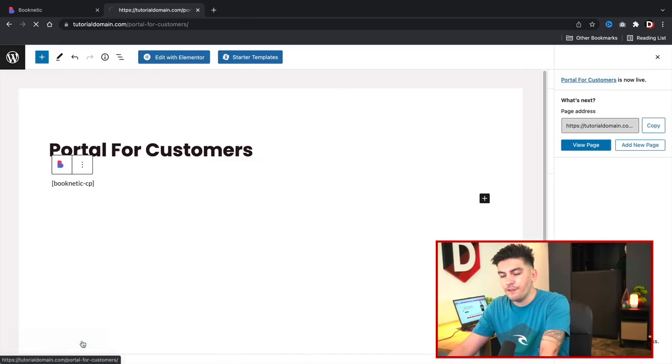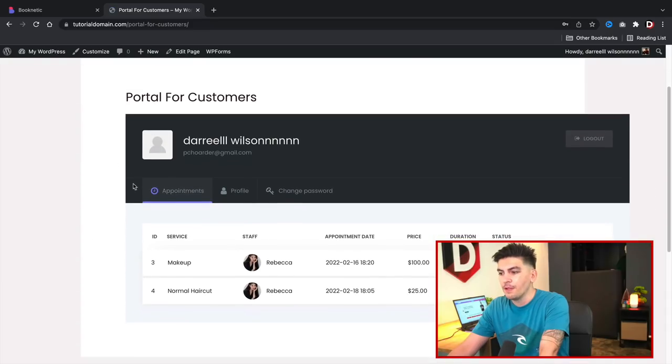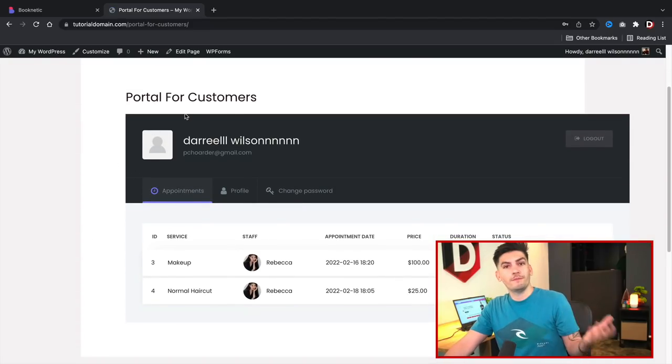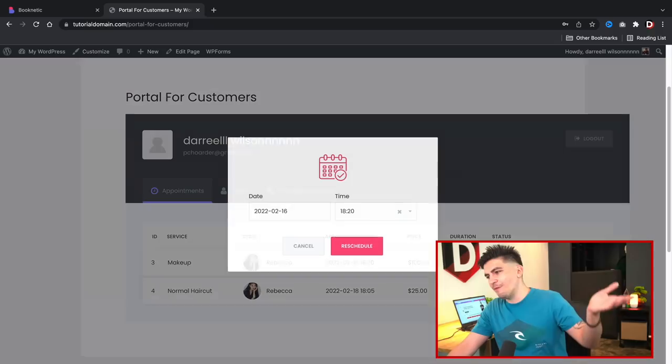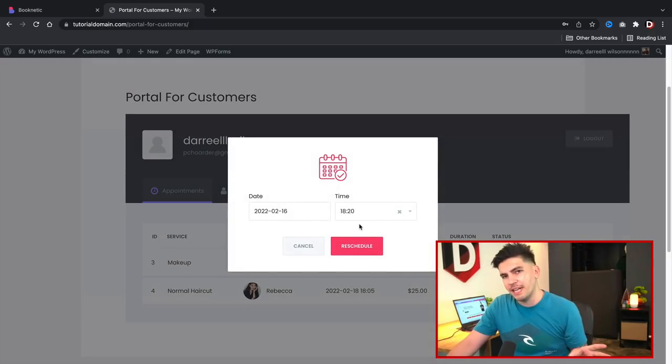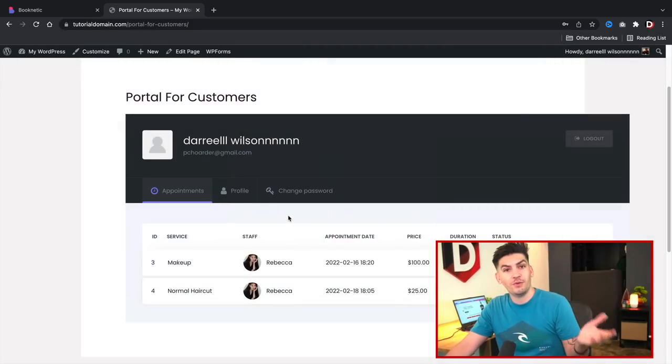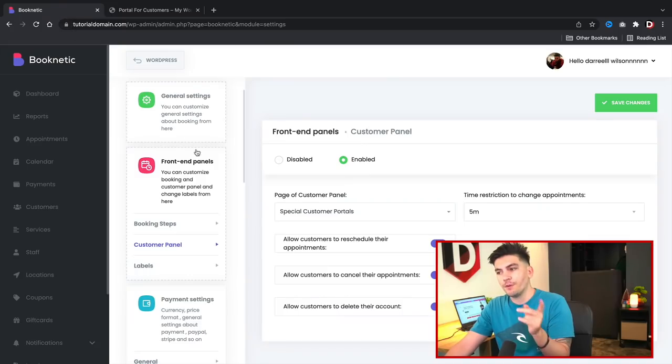So now let's click on view page here. All right, so we can see that we have our portal, and users can go over here and say, nah, I want to go ahead and reschedule this, I want to cancel it, and they can always adjust this to their liking. So that's pretty cool.